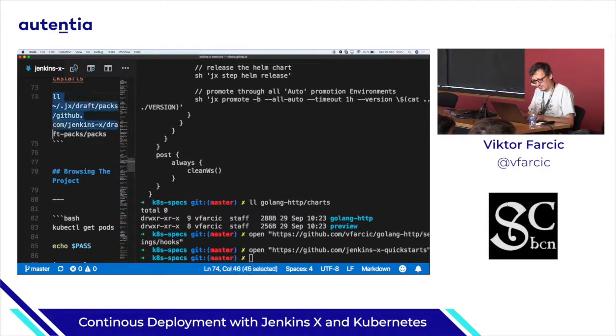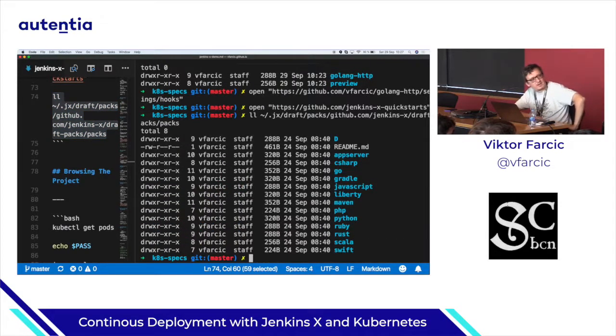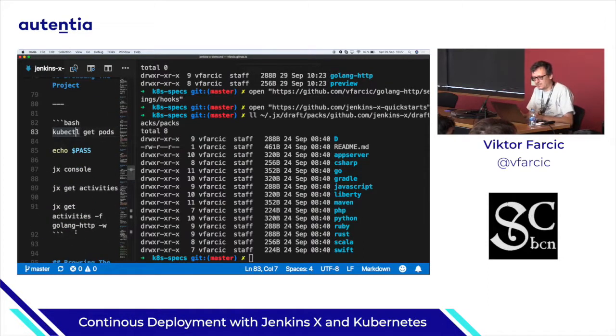And if you don't like Git, for whatever unknown reason, you can have it locally as well. As long as those packs, those starter packs, exist somewhere, you should be okay. So let's see what's happening in my cluster while I was talking to you.